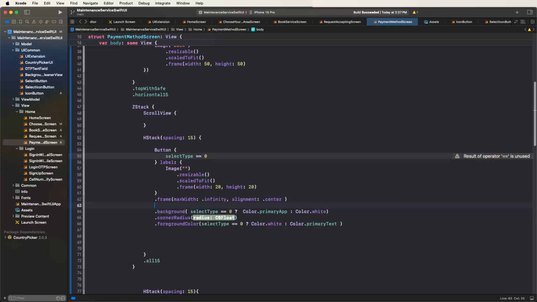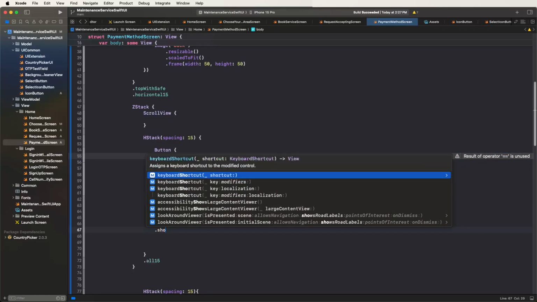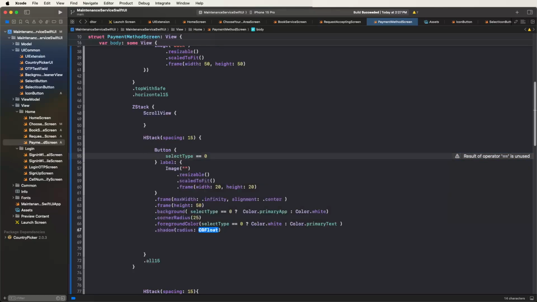Fix sides we need to set here. Need to set here the 15, and we need to configure here the 25 for the corner radius, and also need to set here the shadow. Give this here the 1.